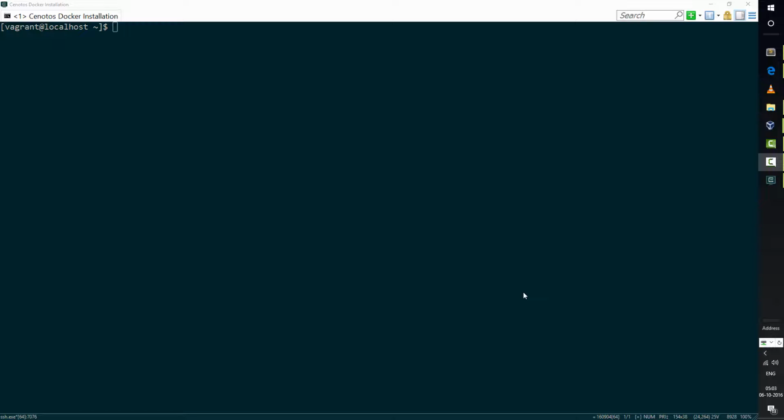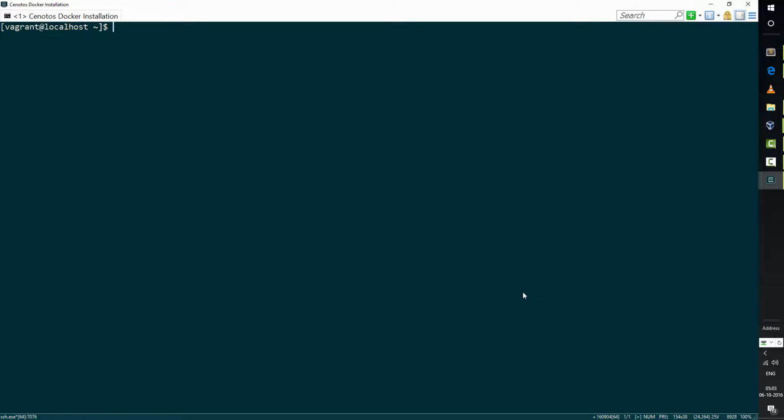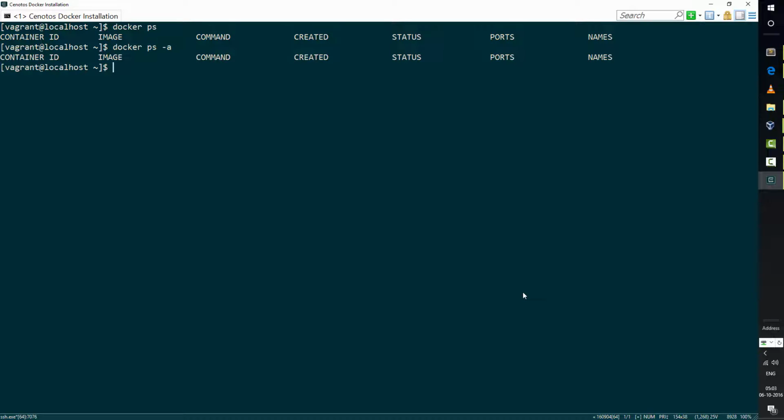If you want to list containers, like how many containers are running, you can do docker ps. You can see that there are no containers running as of now. If you want to know all the containers, whether stopped, killed, or running, you can do docker ps -a. There is no container there either, so it is a clean system.